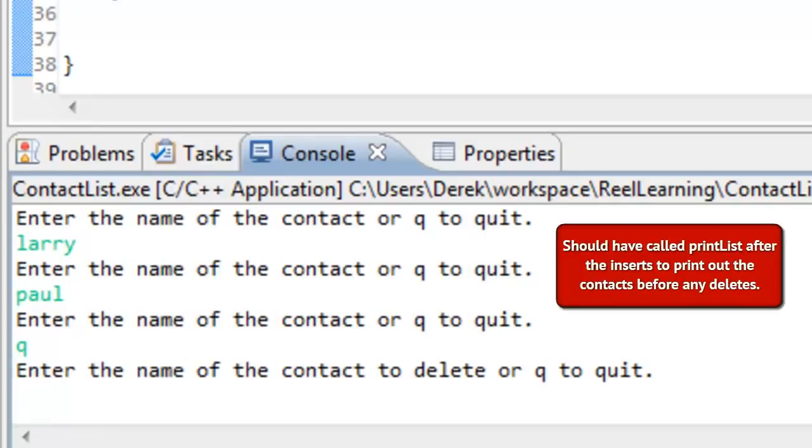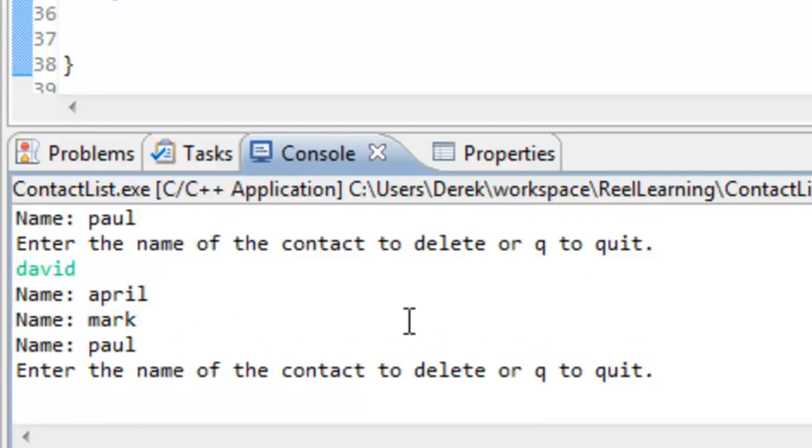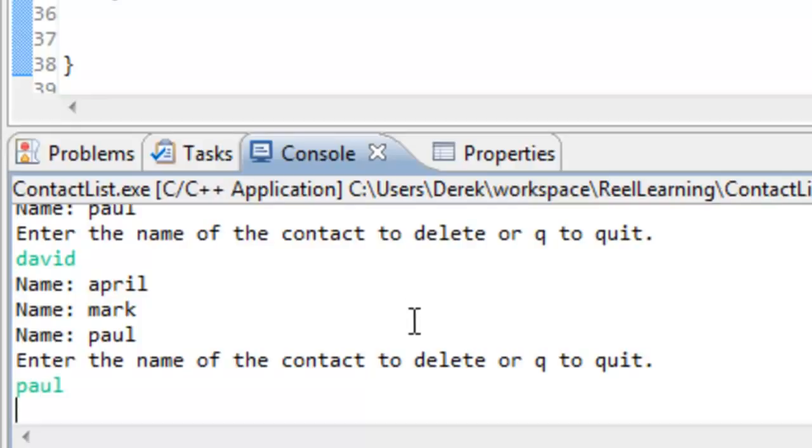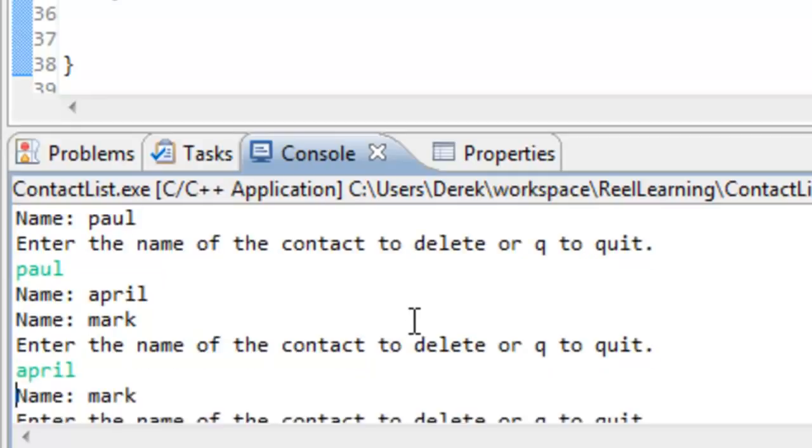And now we want to enter a contact to delete. Let's go ahead and delete Larry from our list. You can see that our list no longer contains Larry. Then we'll do a delete for David, and you can see the list doesn't have David. We'll delete Paul, who's at the end of the list. We can delete April at the beginning of our list.